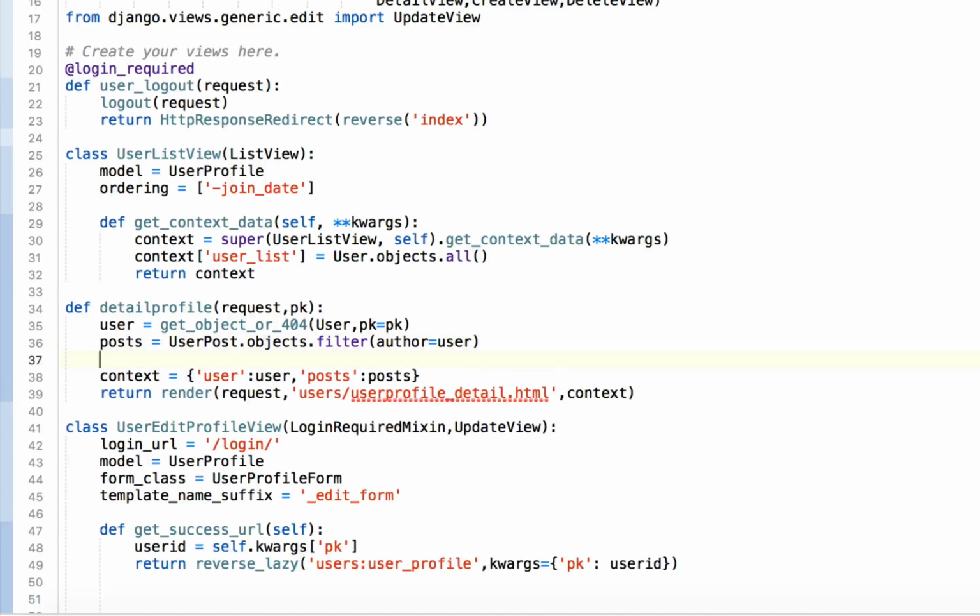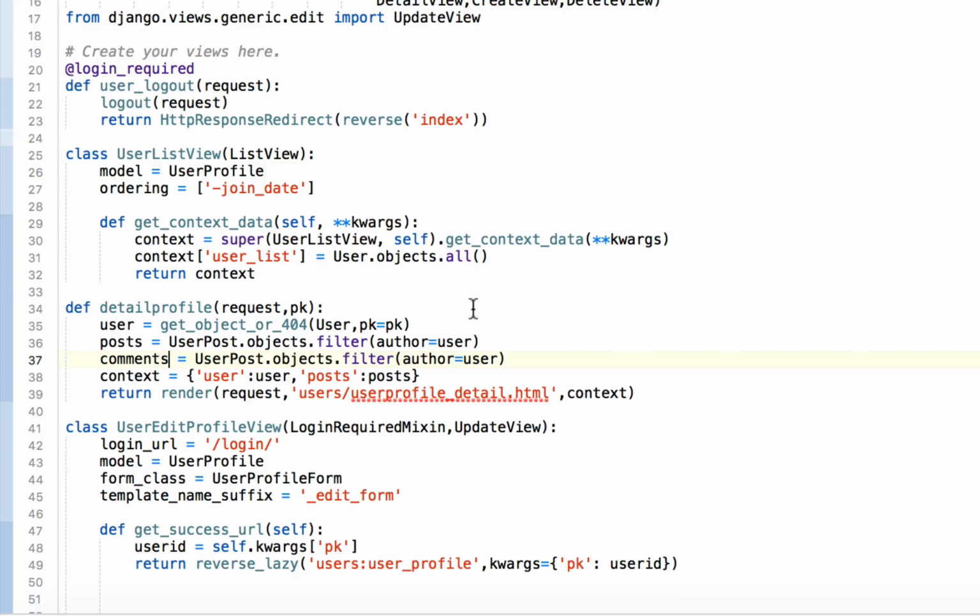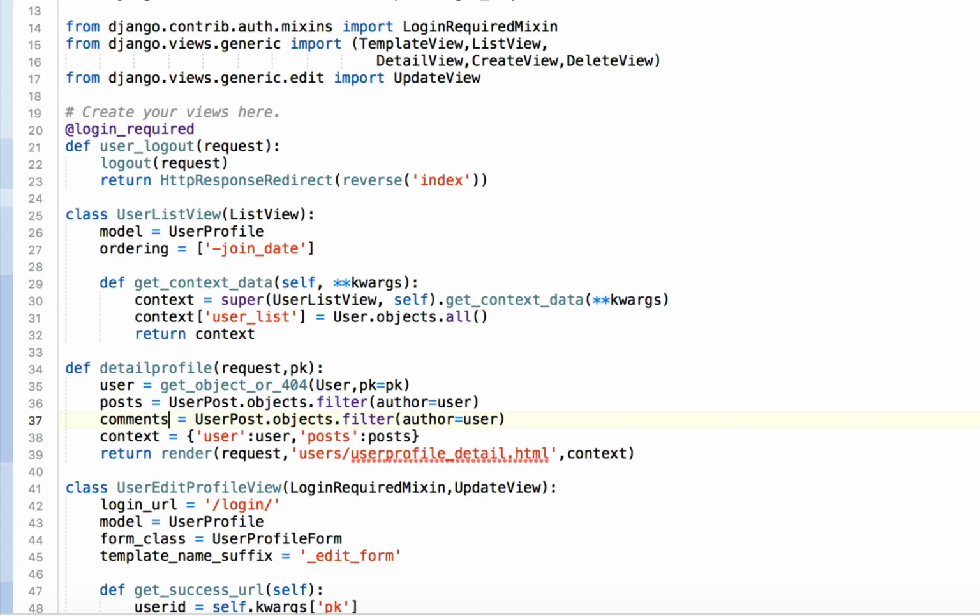We have this post variable right here, and this pulls in all of the posts that belong to that user. I actually want to copy it because I also want comments, so we're going to say comments. Then we also need to take this up here.